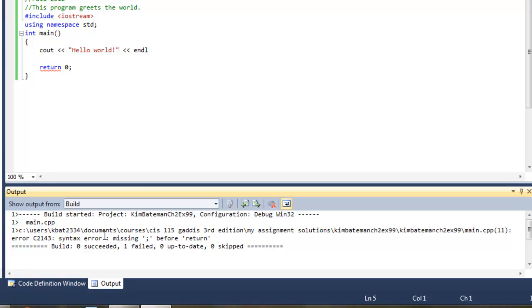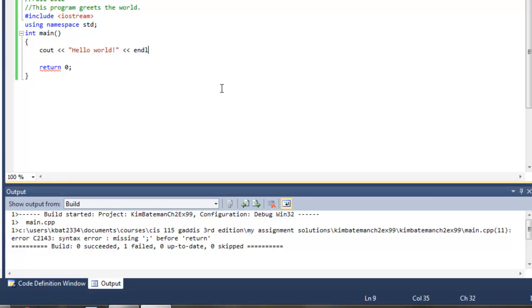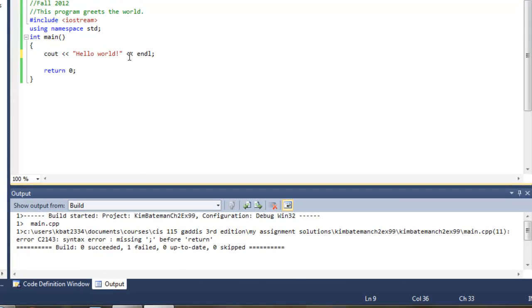So watch down here at the bottom. If you do have problems getting your code to run, you should see information down here that should help you with your debugging. So if I come back up here, I know it's before return, so I look up before return. Yes, here is where I'm missing my semicolon. Type it in. The little wavy line is gone.